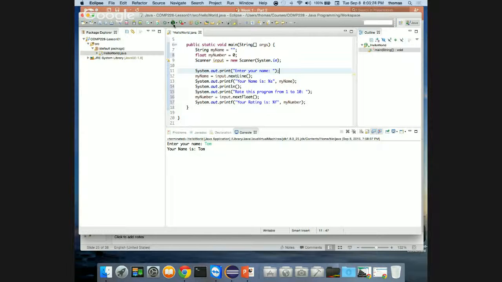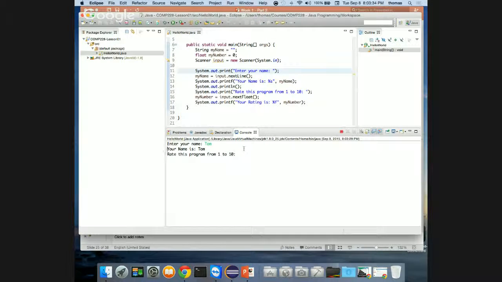Let's try that out. So I'm going to run it. Hello world. Your name is Tom. Okay, my name is Tom. What's your rating from 1 to 10? Uh-oh, I have to click on that. Something went wrong there, but let's try it out. My rating is 5.5. And now I got a problem.